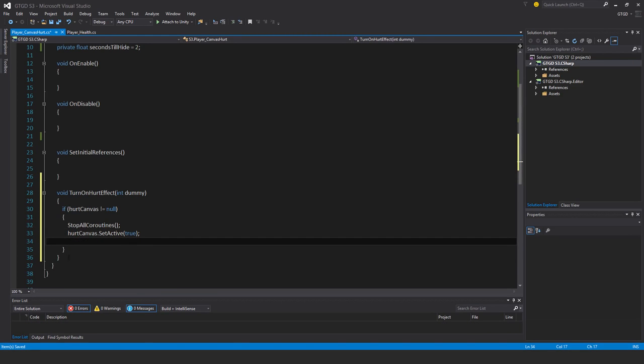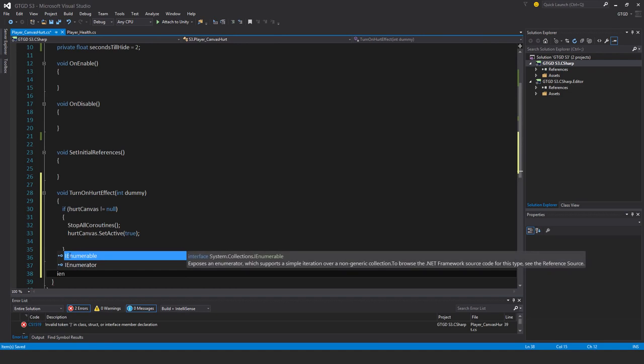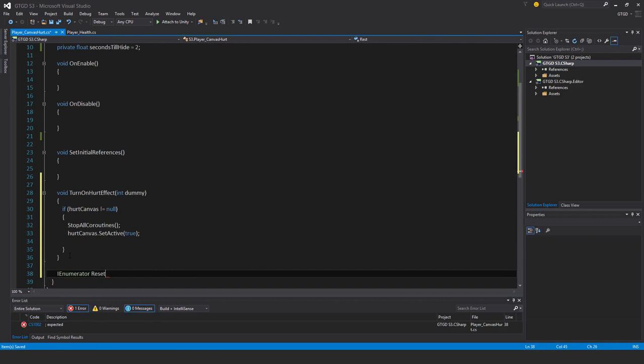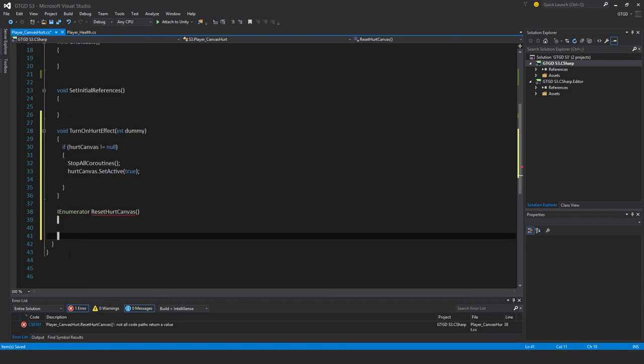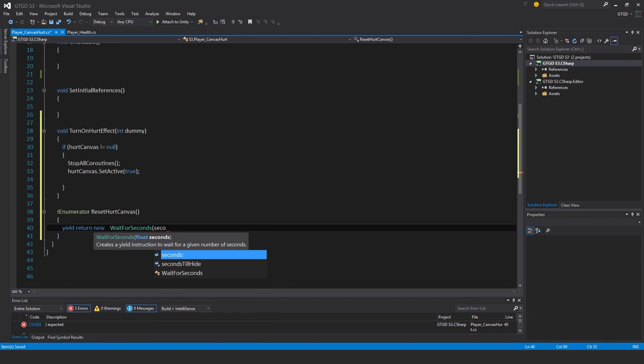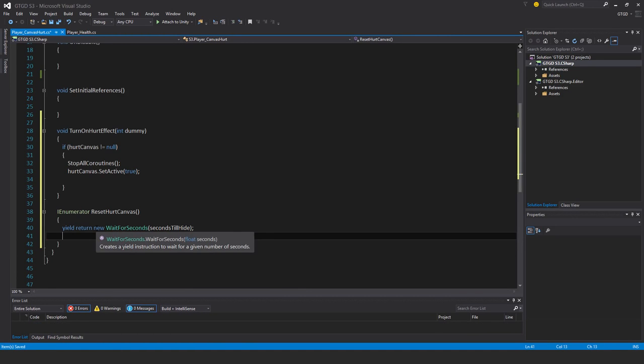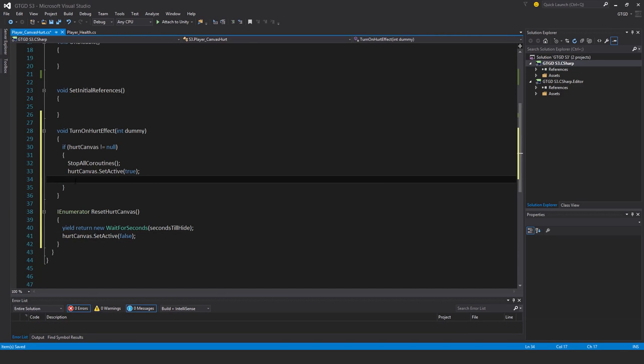And then I need to reset the canvas, and I'm going to do that using a coroutine, IEnumerator reset hurt canvas or something like that. And then inside of that, I need to have a yield return new wait for seconds, and how many seconds? Seconds till hide. And then the next line, I would just disable that hurt canvas, so reset, set active false. And then inside of here, now I need to start that coroutine. Start coroutine, reset hurt canvas.